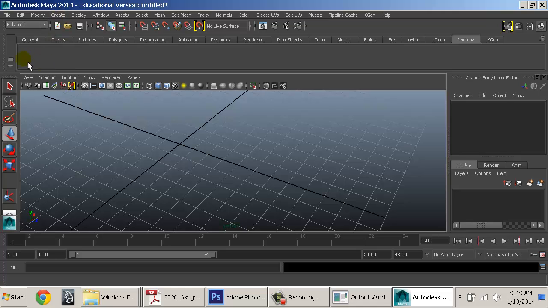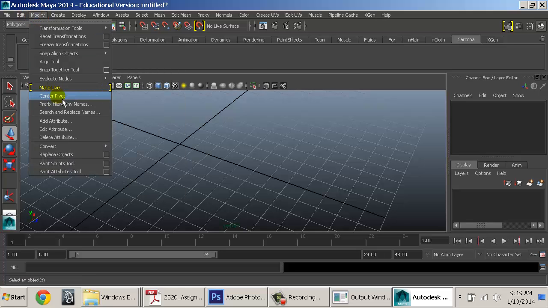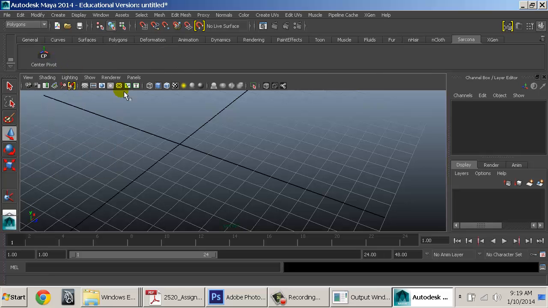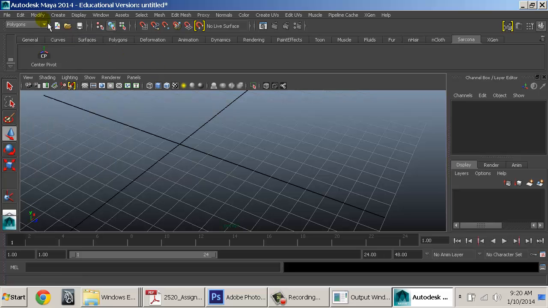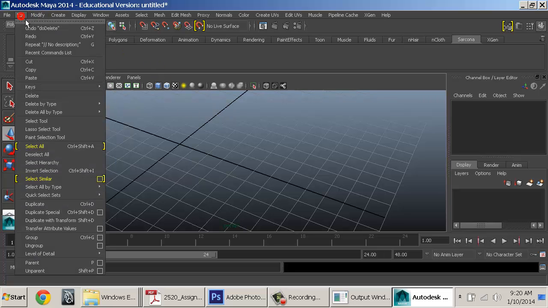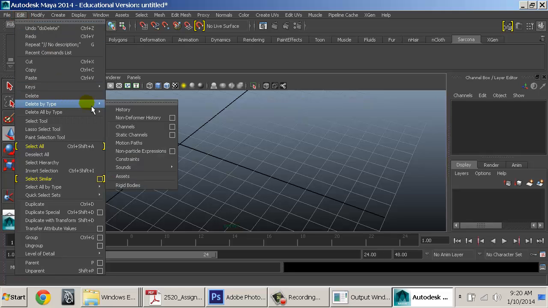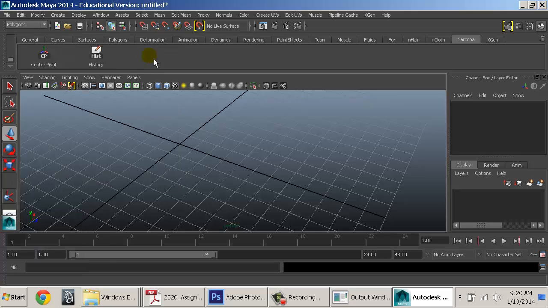So, shortcut key to add something into our shelf. Hold down Control Shift. Go to Modify, Center Pivot. Okay? That's all you have to do. It's there. It doesn't look like anything happened, but it did. We just couldn't see it because it was behind this box. Hold down Control Shift still. Edit, Delete by Type, History. Again, we can't see it happening, but there it is.